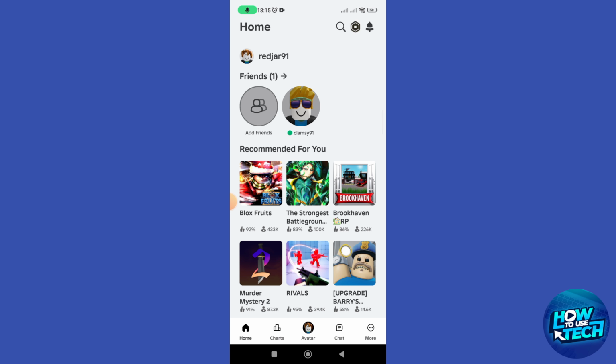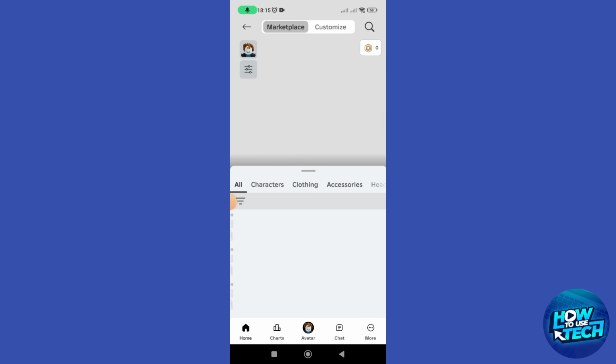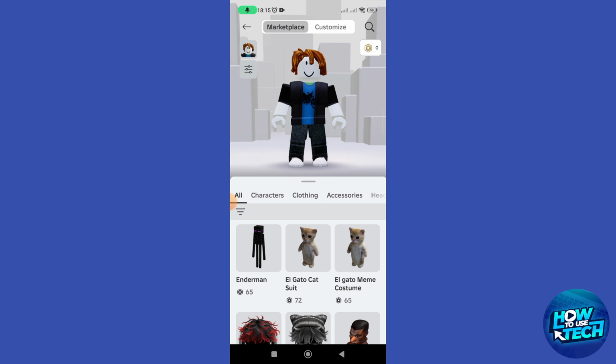Open Roblox and go to your avatar. At the top of the screen, click Customize to access your inventory. Make sure you are not in the marketplace.